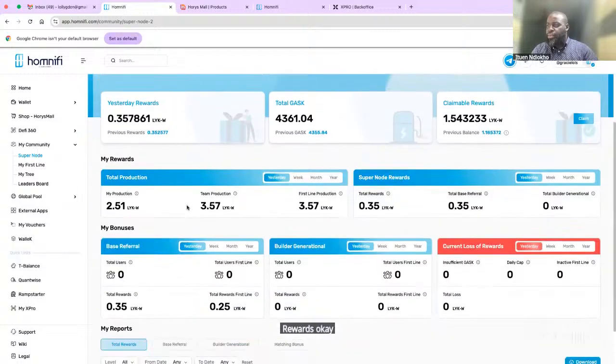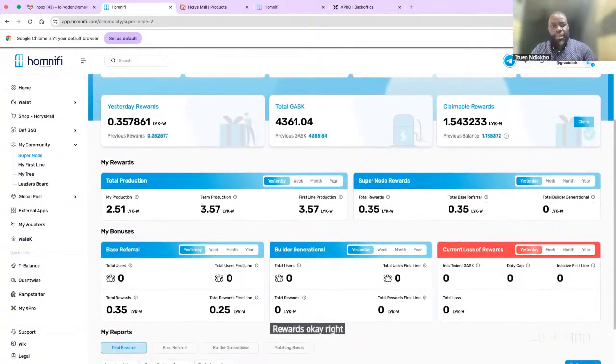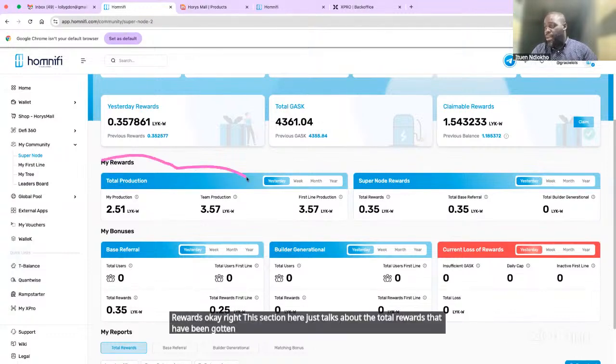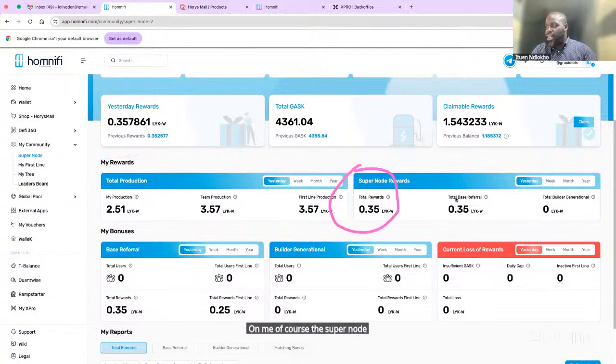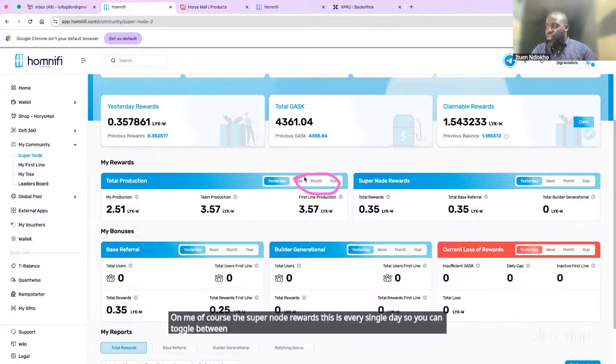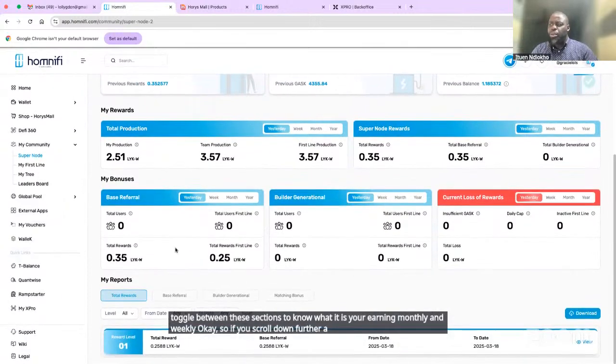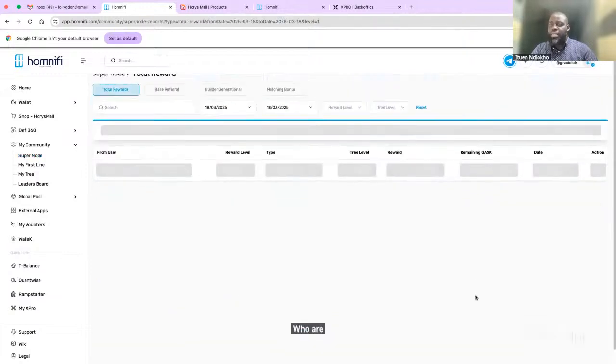Right, so this section here just talks about the total rewards that have been gotten so far by my team and me. Of course, the supernode rewards. This is every single day, so you can toggle between these sections to know what you're earning monthly and weekly. Okay, so if you scroll down further a bit, it just gives us more details on the teams, and then we can get to see those that are generating these rewards for us, okay?